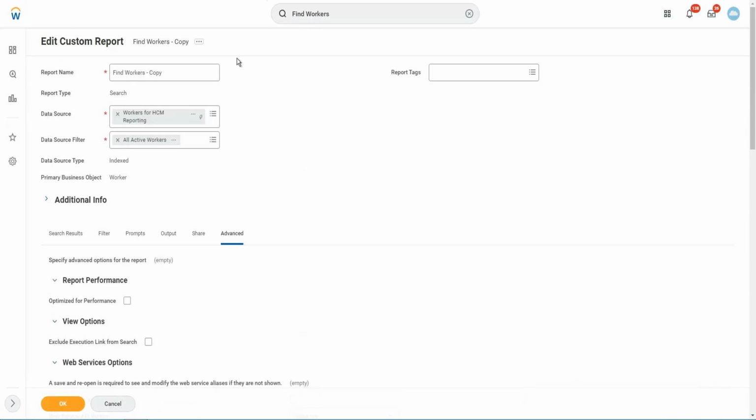Let me try to use one more filter report. This is a search report, right? So a search report has different types of parameters. See that this is a search report. It does not give you all the tabs which I wanted to show you.